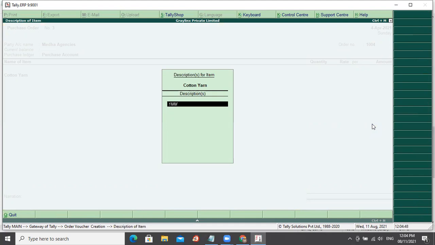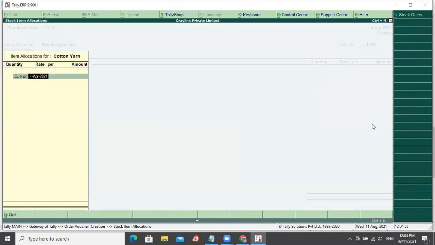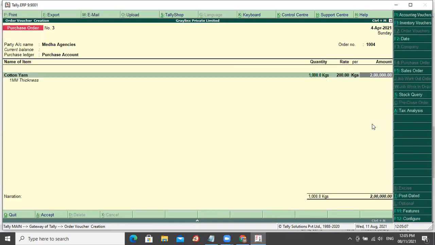1 mm thickness. Okay. Due by 5th of April. 1000 kgs at 200 rupee per kg, 2 lakhs.